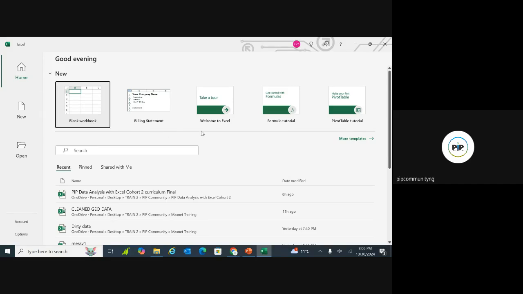I think these are like templates for you. Maybe you want to do something and you don't know how to build it, could be a building statement, could be anything. So Excel also gives you options to work with their templates. You can edit it and do whatever it is you want to do.